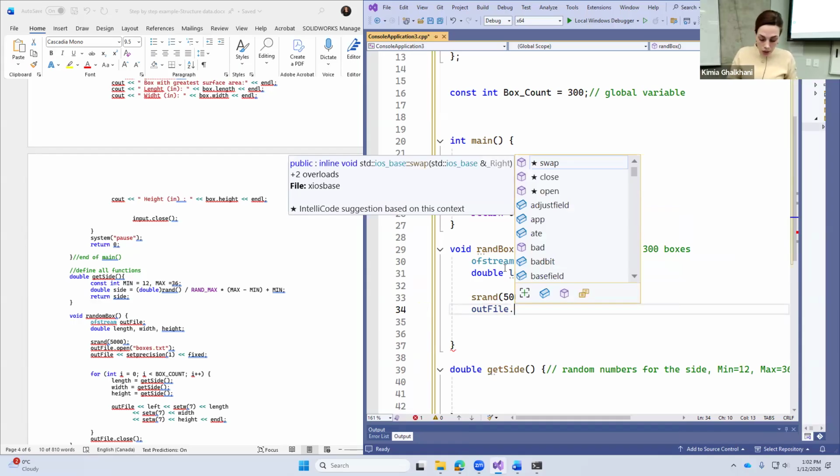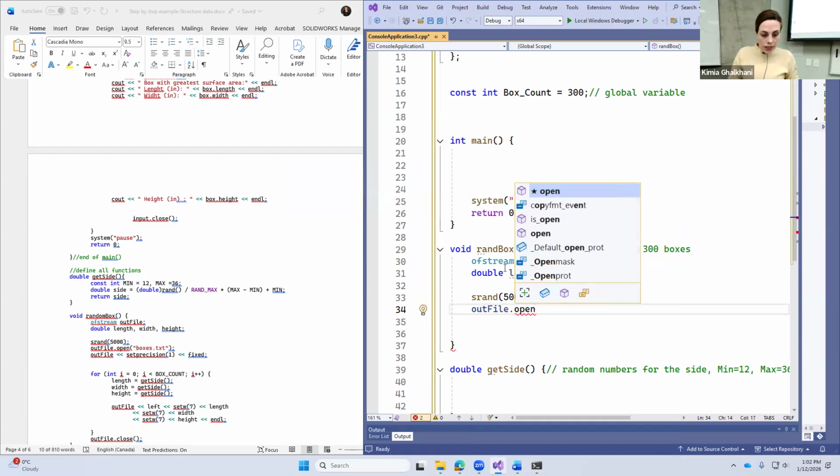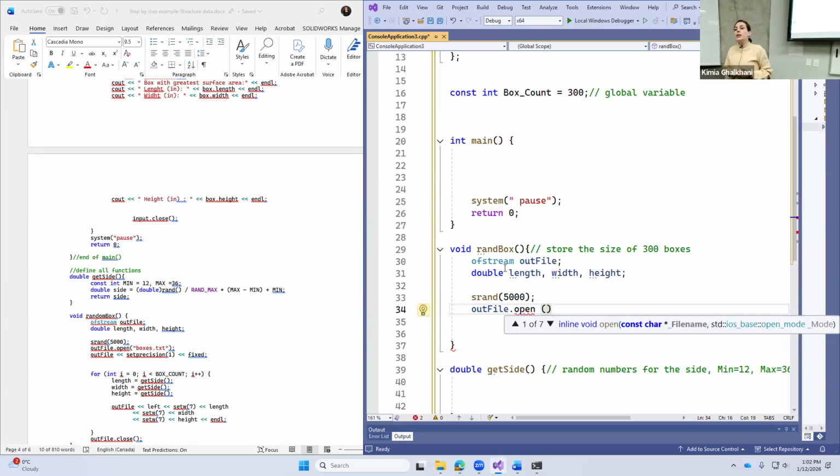So out file dot open. Who can tell me what this line is going to do for me? Out file dot open means I am going to create a text file to export the information of the console into that text file. I don't have any number yet. I'm just storing the information in there.